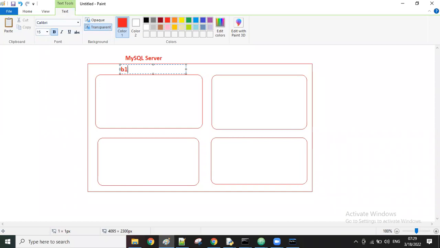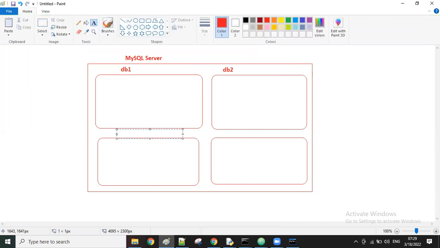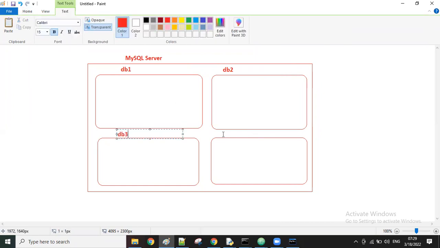It can be any name generally. I take the name, for example, database 1, like this. I take the name database 2, database 3, and database 1 again. Is it possible to use the same name? Not possible. In a single server, one database must have one name only. The same name should not repeat.